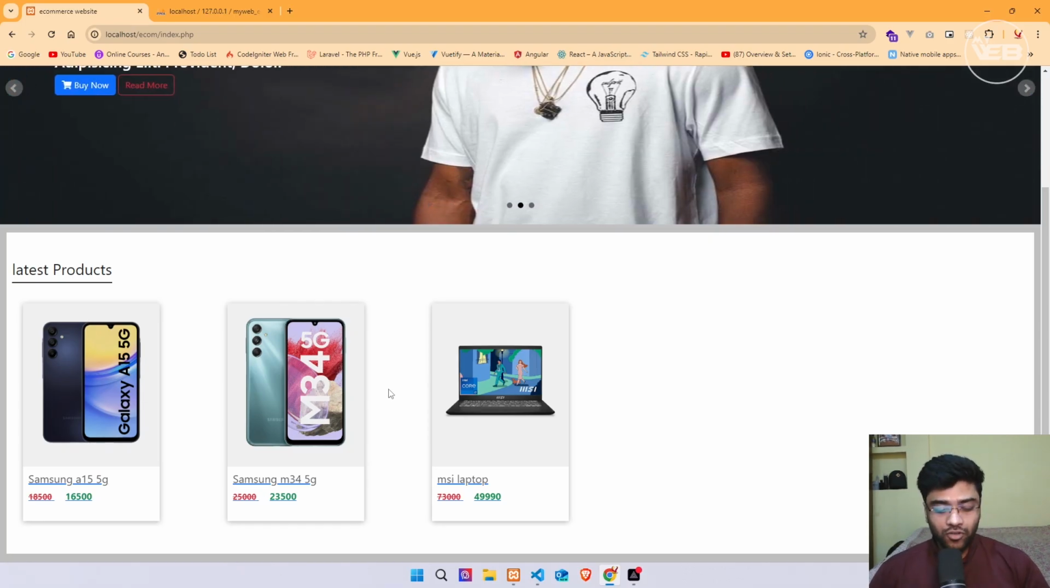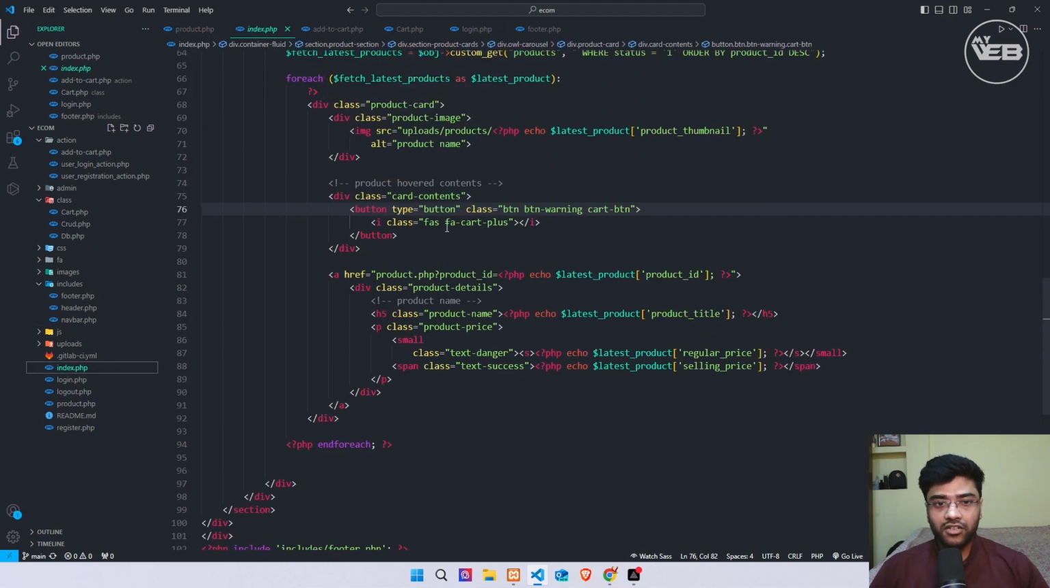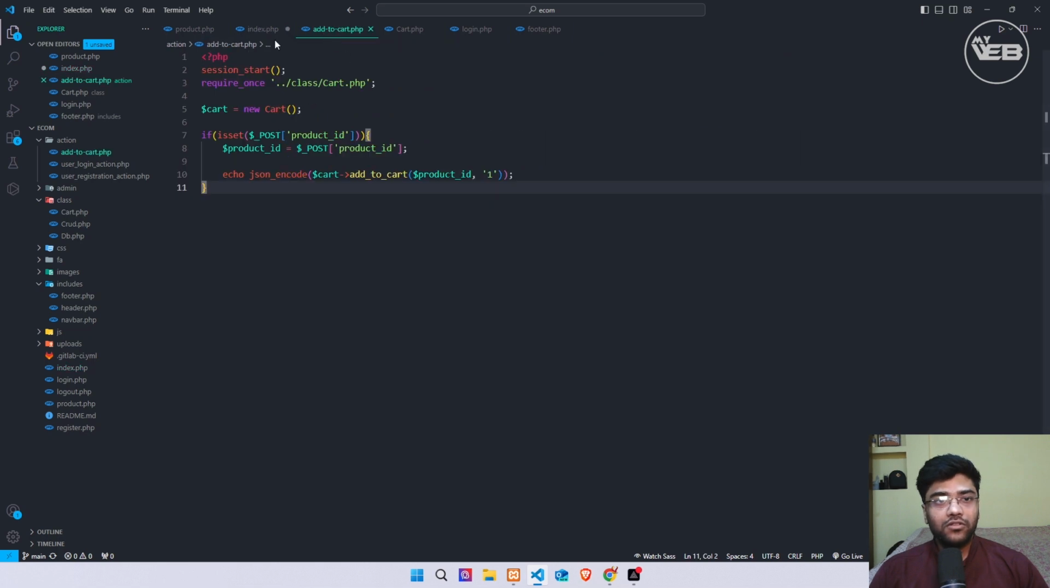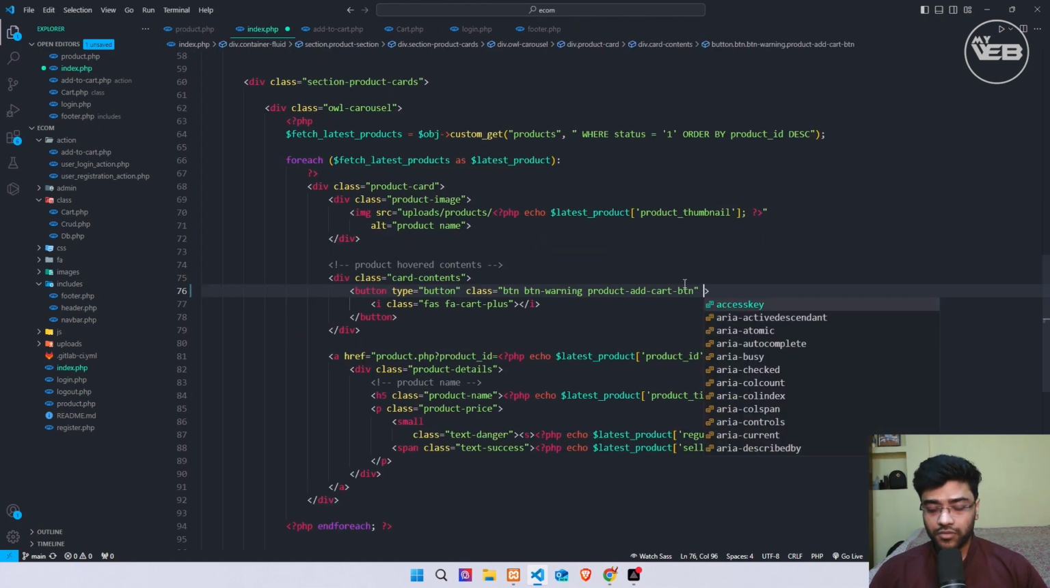Welcome back. So I'm going back to my product.php file. Where is my cart button? Here is my cart button. So just copy this class name. Okay, and I'm going back to my index.php, and where is my cart button? Here is my cart button, as you can see. So I remove this cart-btn class name and paste my real class name, and I also copy this data-product-id attribute and paste it after this line.